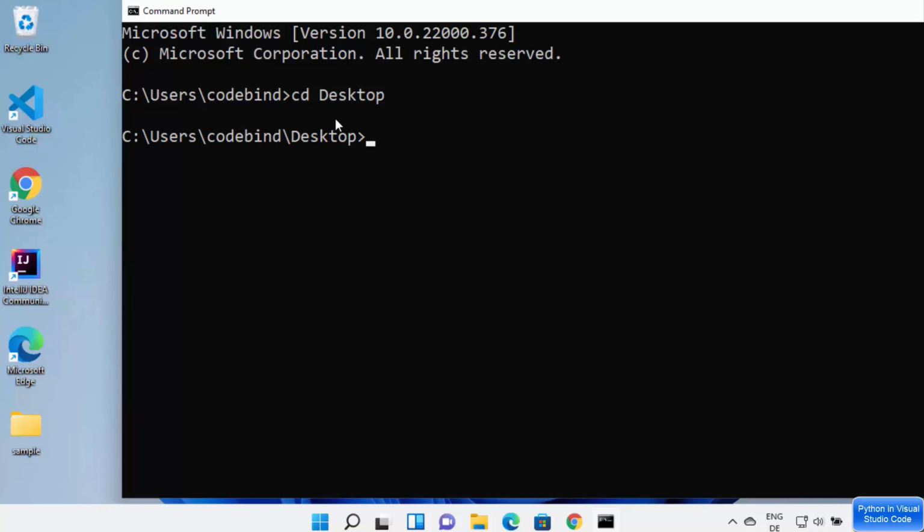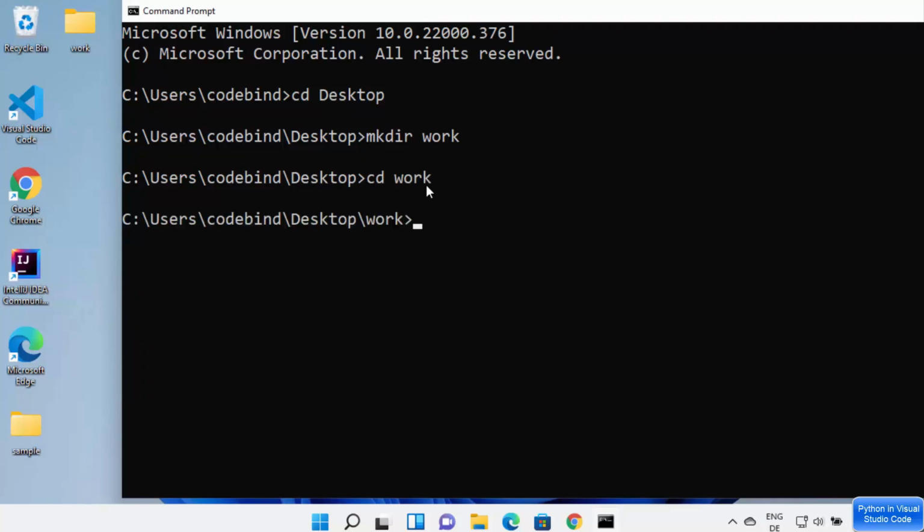And here I can create a folder. Let's say I want to create a folder named work. So I can just type the mkdir command, which is the command line option to create a folder in your command prompt on Windows operating system. And then the name of your folder. So let's say in my case, I want to create a work directory on my desktop. So I can just press enter, and you can see this directory is created. I will cd into this directory and then press enter once again. So now I'm in my work directory.